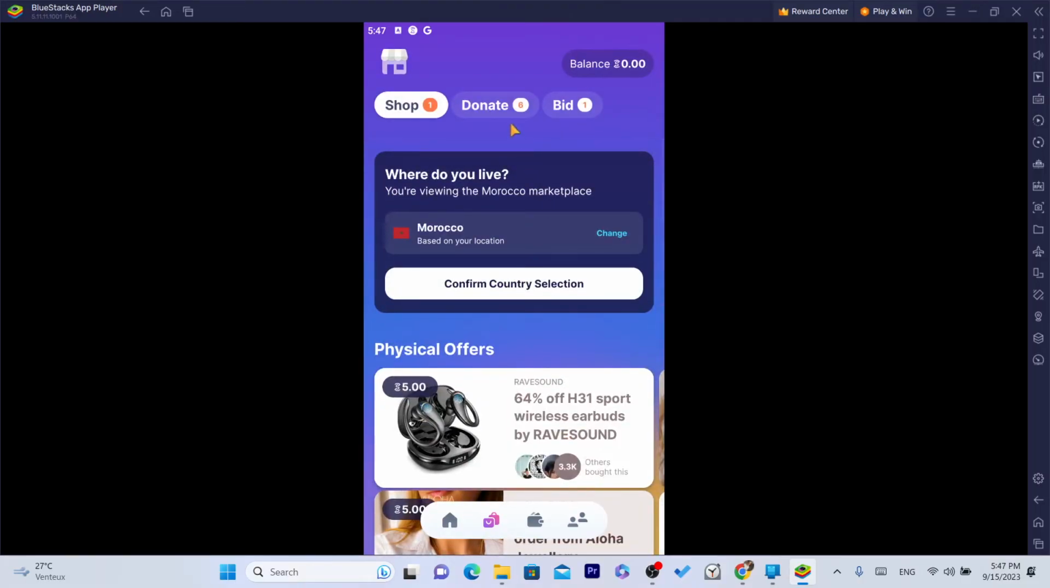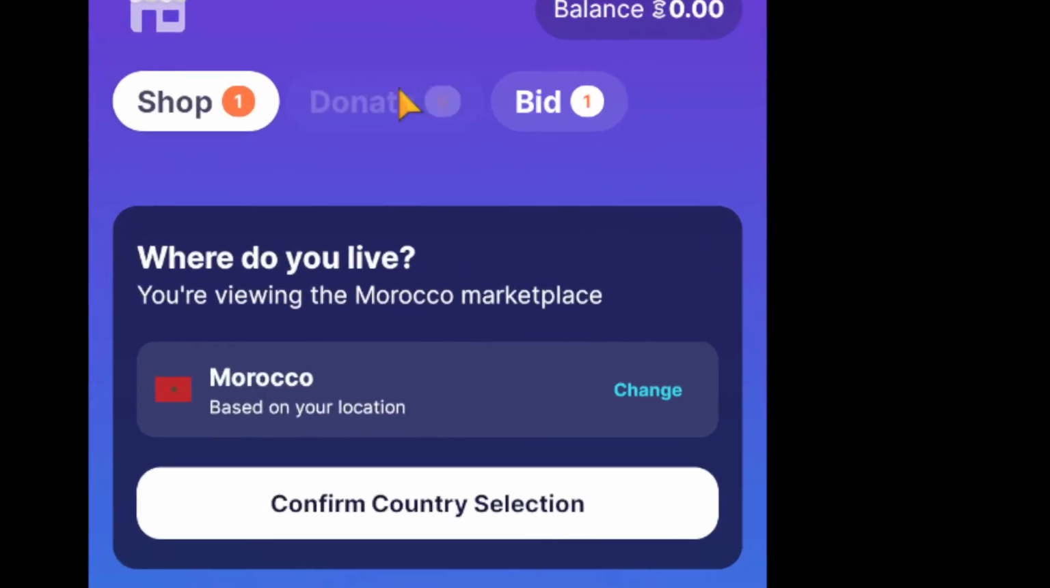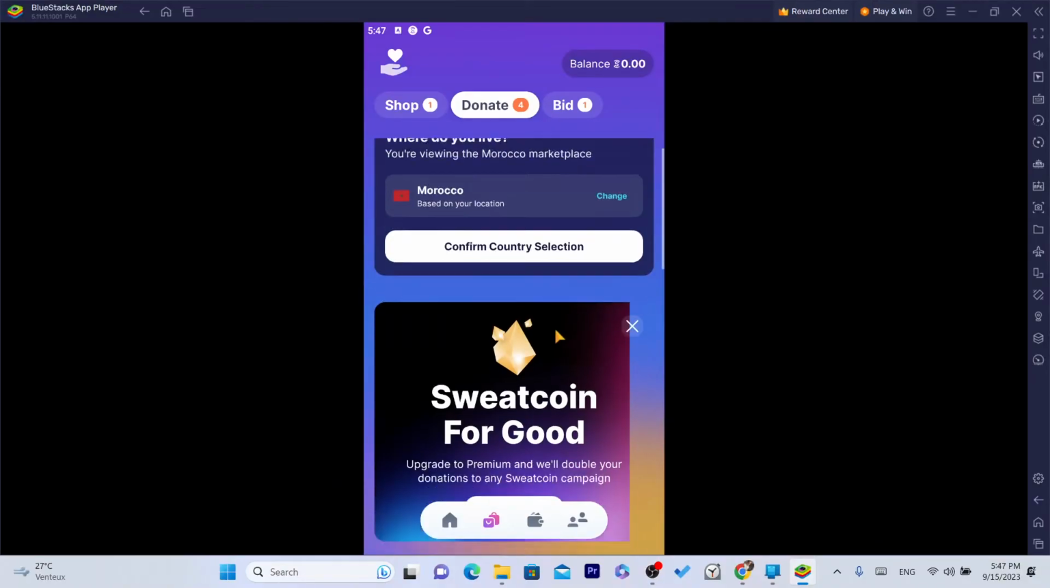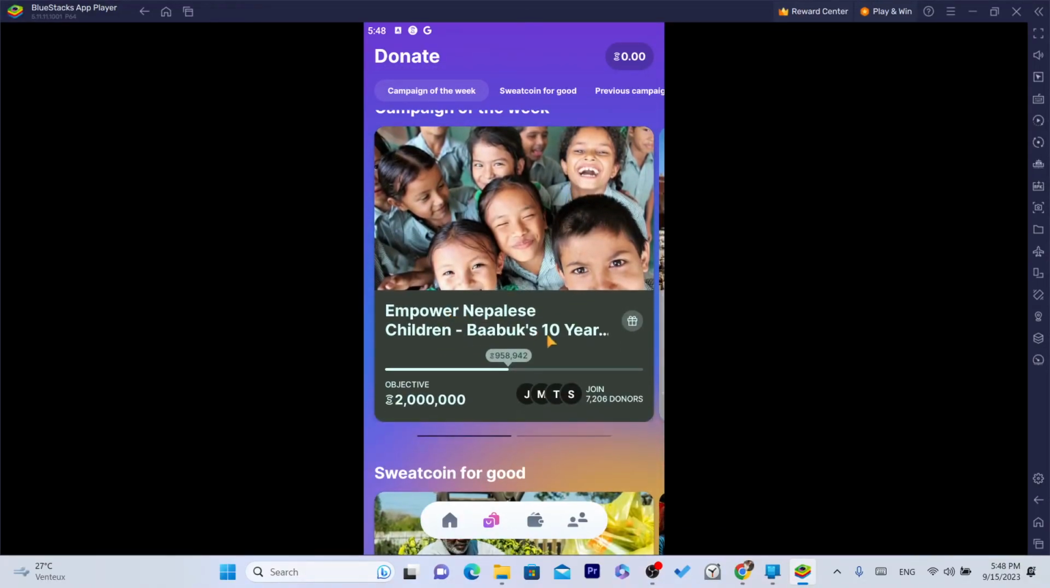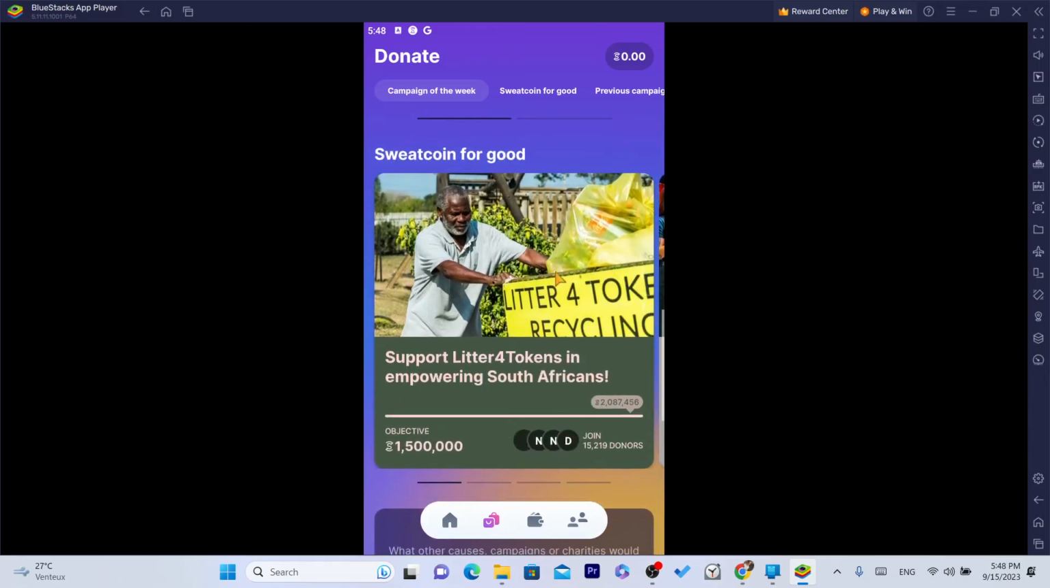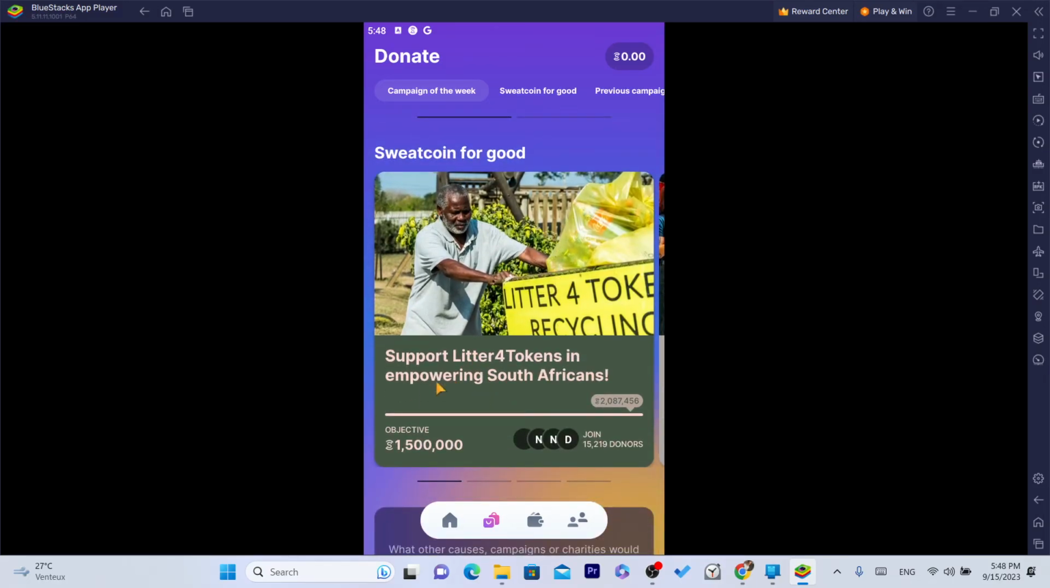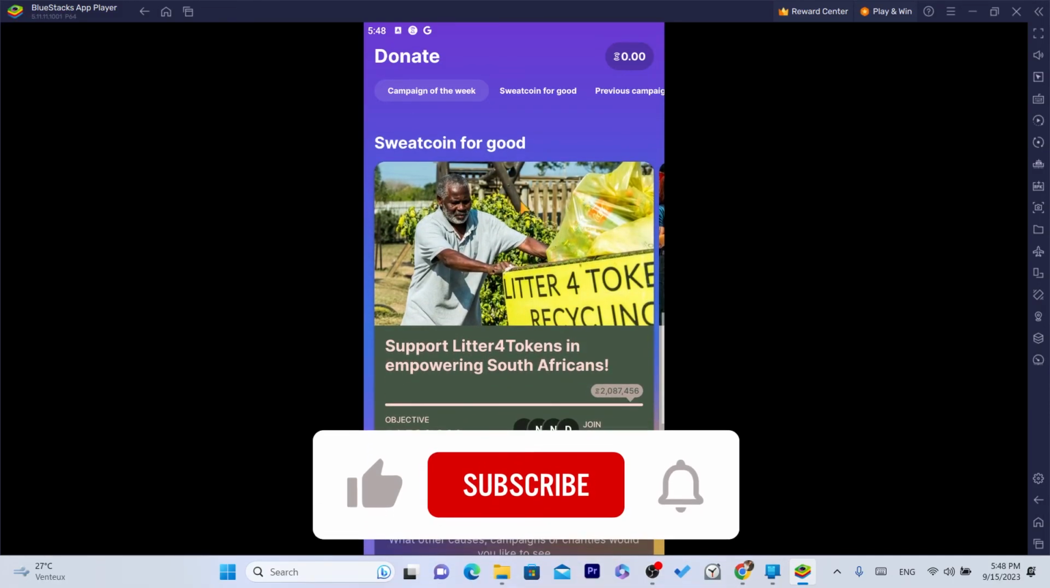And you can also do good things with your money. You can donate them to people who need them. For example, it says here Sweatcoin for good. You can click on here and you can then donate this money to kids who need it, or people who need it in general. As you can see, you can just donate this money to these people.